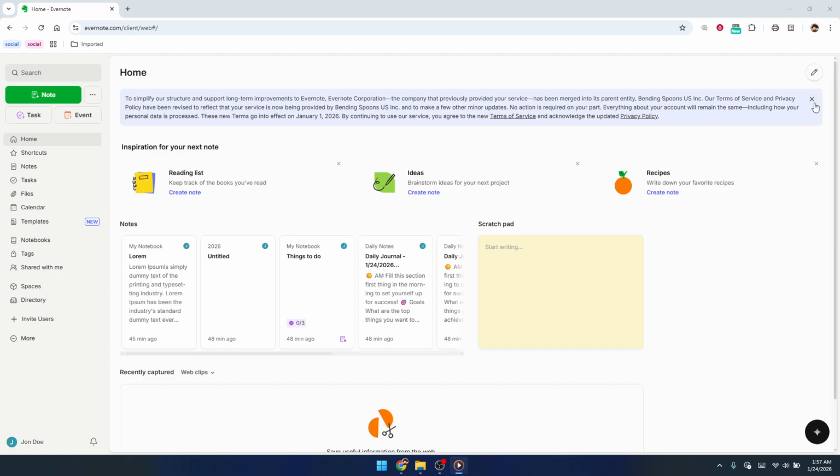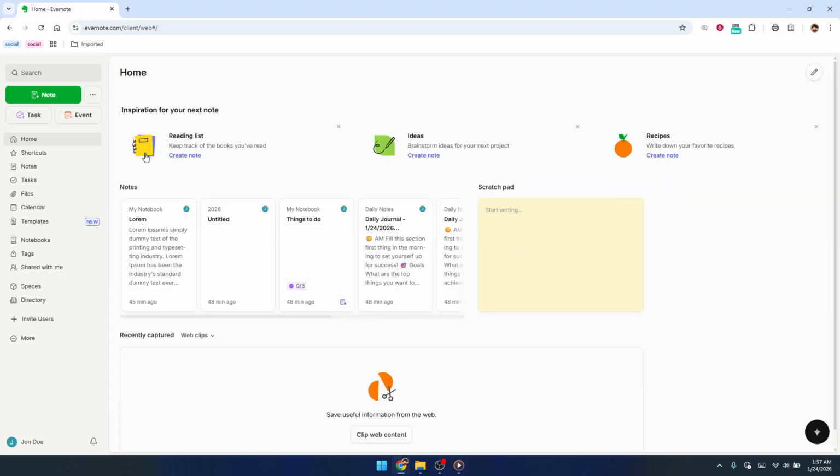each option does. Start on your Evernote home screen. This is the main dashboard you see when you first open the app, with your notes, shortcuts, and recent activity. Look down to the bottom left corner of the window. You should see your profile area there. It may show your initials, a profile picture, or just your account name. Go ahead and click that profile area to open your account options.